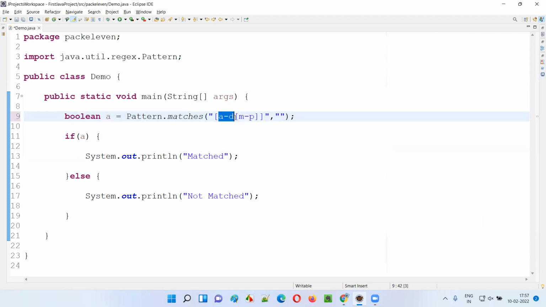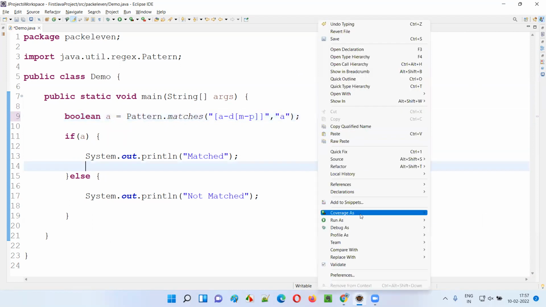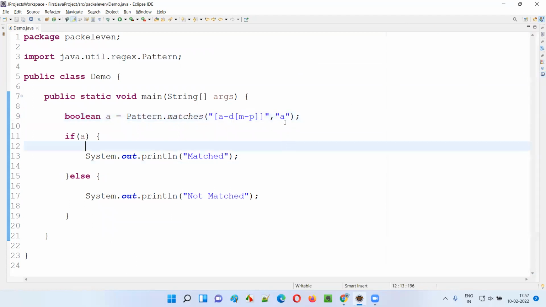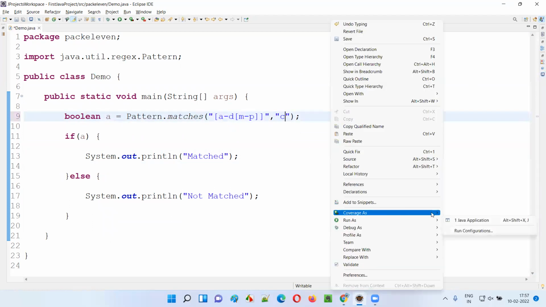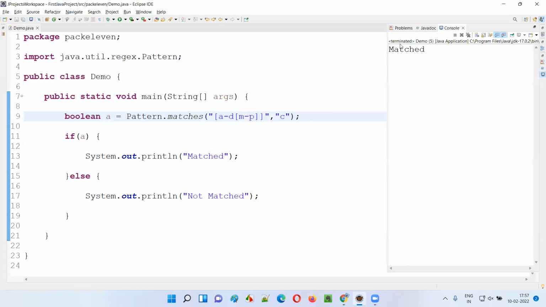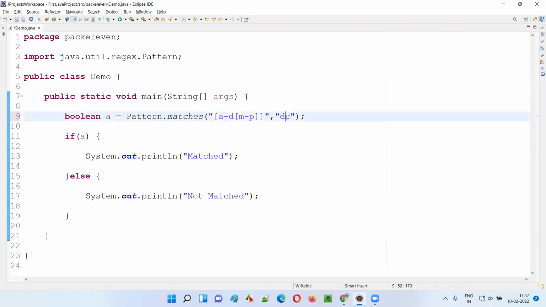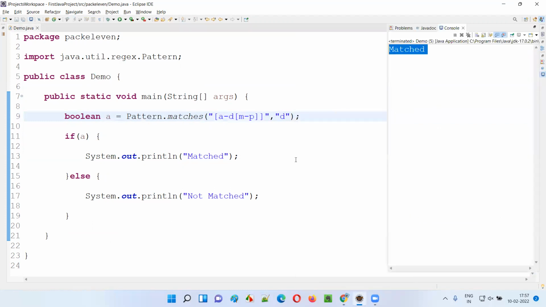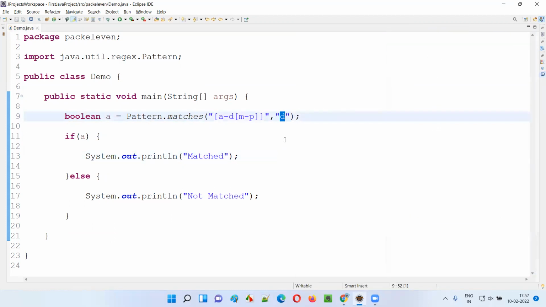That character can be in the range of A to D. If I give A here, guys, it will match. Within the range of A to D, it will match. For example, if I give C here, it will match because C is in the range of A to D. You see, matched. If I give D here, it will match. That's fine. If I give M here, it will also match. Not only A to D, guys, but also M to P.